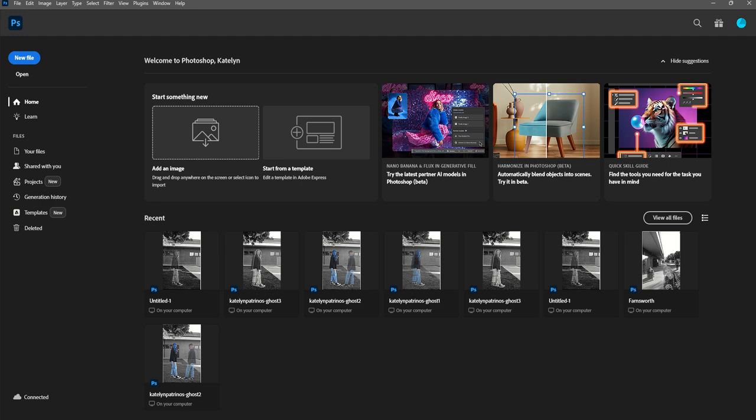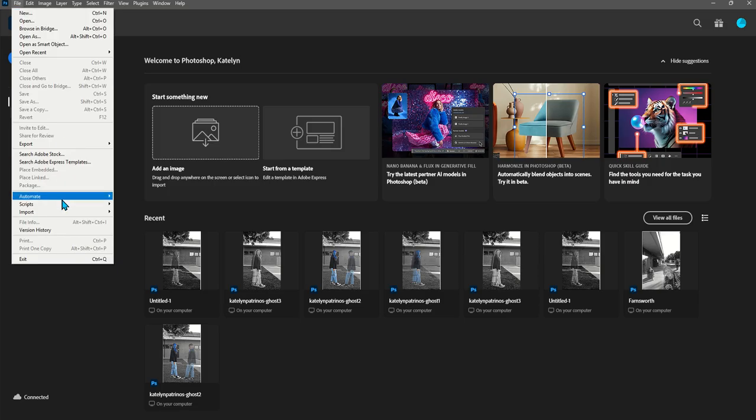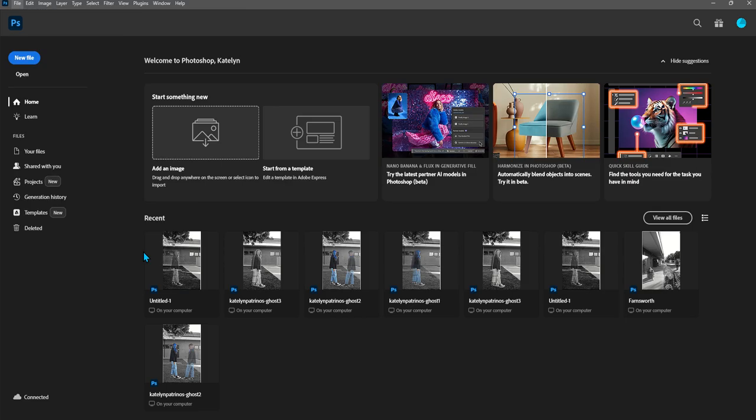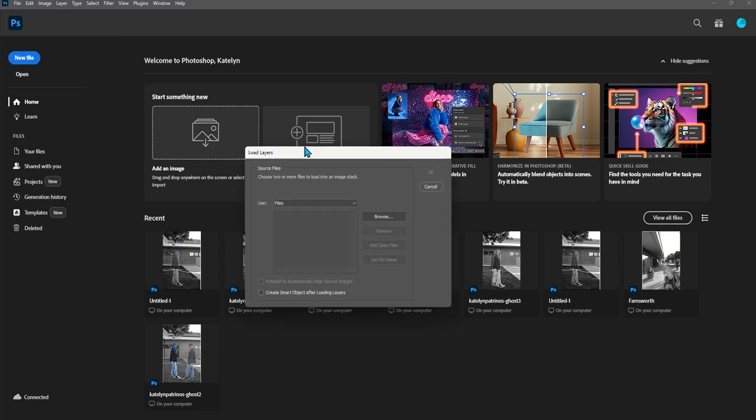Hi everyone, in this tutorial I'm going to show you how to make a cloning image with a ghost effect. So once you're in Photoshop, let's go ahead and open up our images, and we're going to do that by going up to File, down to Scripts, and then over to Load Files into Stack. That way we can add multiple images into the same document.